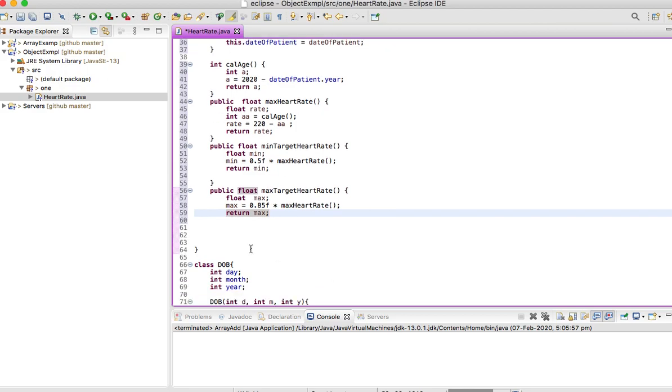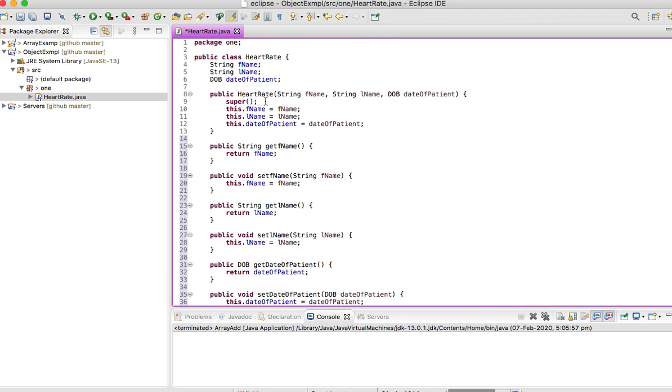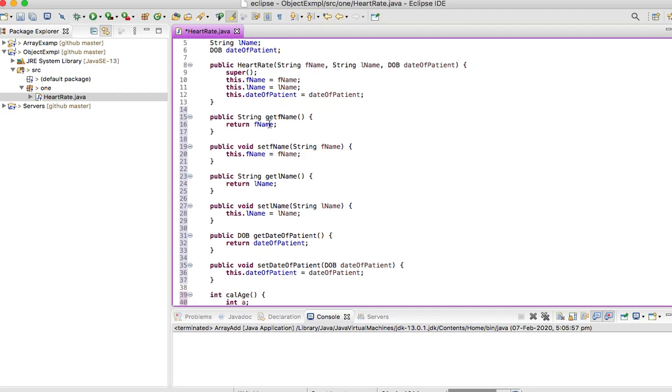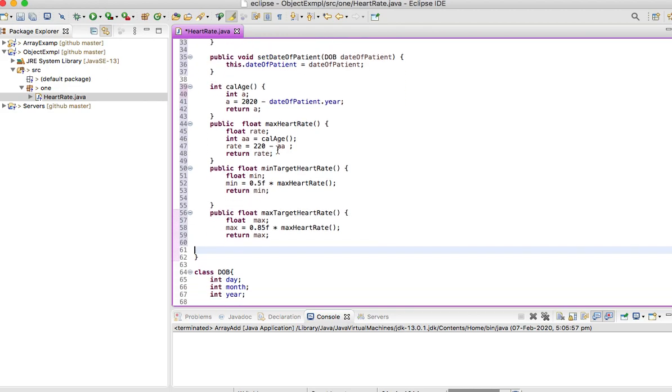Okay, so this is how the complete class looks. In this class I have three variables, a constructor, getter and setter for everything, calculate age, maximum heart rate, and target rate. I have created two functions, minimum target heart rate and maximum target heart rate. So now to use this class we need to create one more class which will use it.